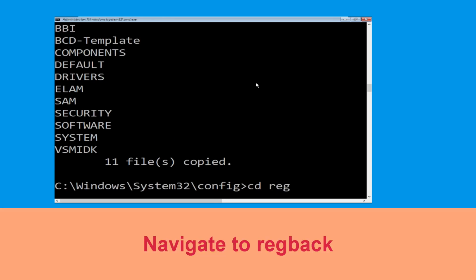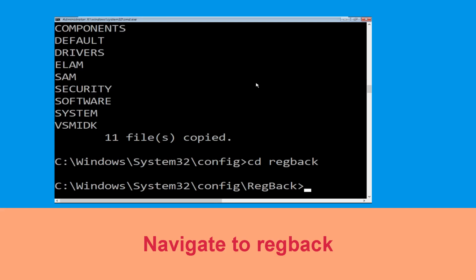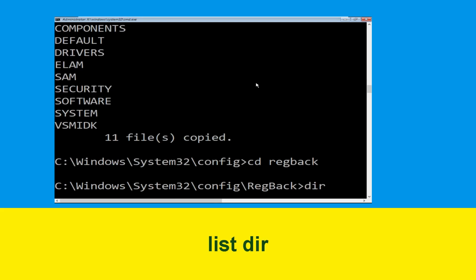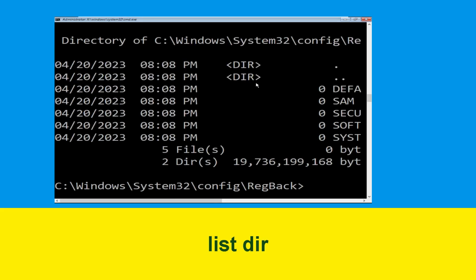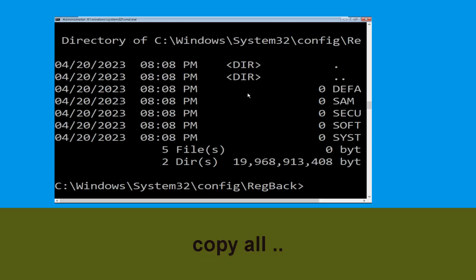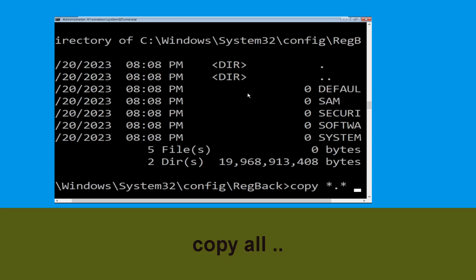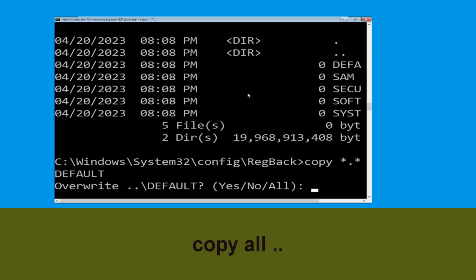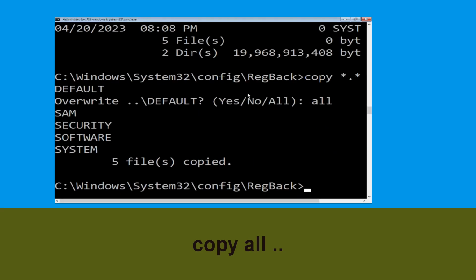Now type cd regback and simply hit enter. Now type dir and then simply hit enter to execute the command. Type copy *** and hit enter. Then type all and simply hit enter to execute the command. Let's move to the next command.